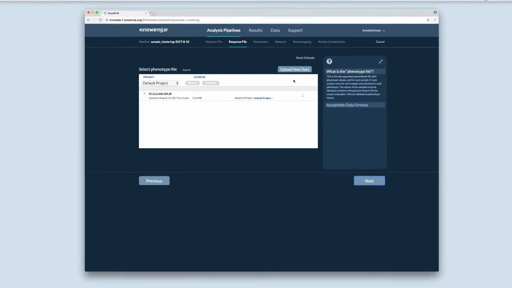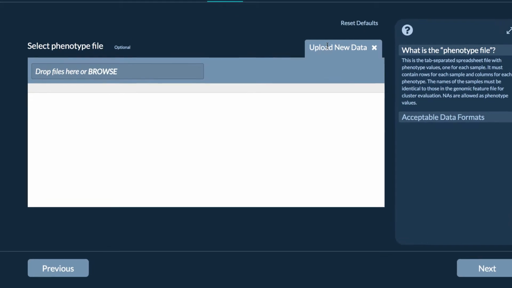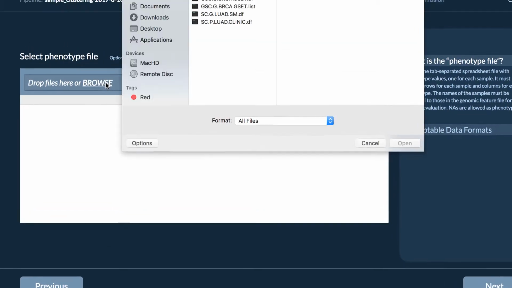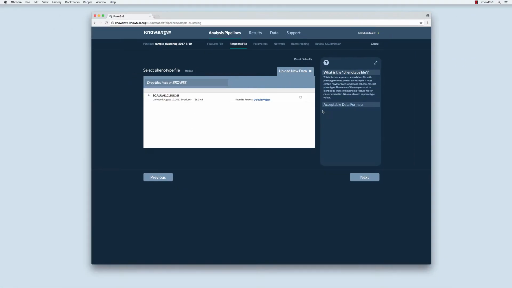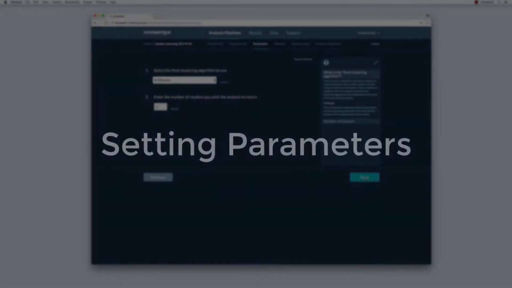Click on the Upload New Data button at the top right of the table. Again, click on Browse and we'll navigate to the file on our system. Your file should show up in the data table with uploading progress info. Once it's done uploading, click or hover on the row and then click on the Select button to choose it for this pipeline run. Click on the Next button at the bottom right of the screen to move to the next step.